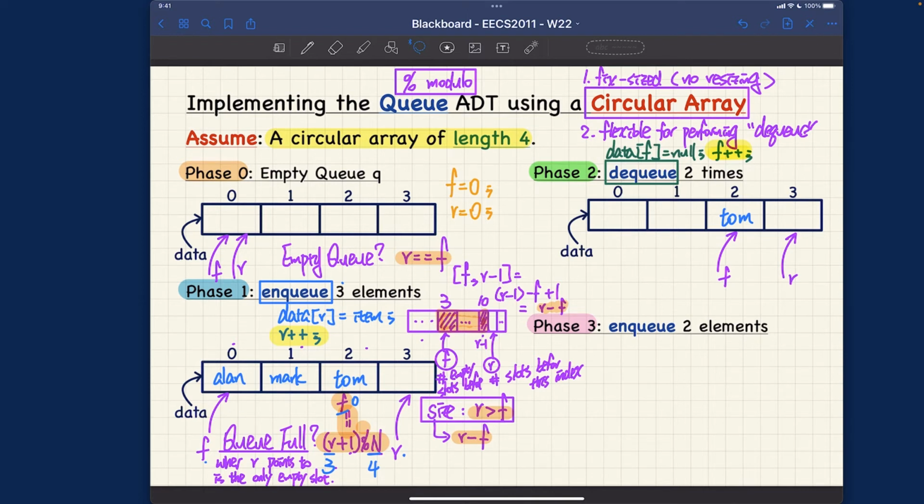So now, what will be the size? Let's check very quickly. The size of the queue. In this case, as we learned before, because now we know that R is greater than F, we can apply this formula over here, right? So it would be R minus F, which would be 3 minus 2, which is exactly equal to 1, right? So now the size is actually 1, right?